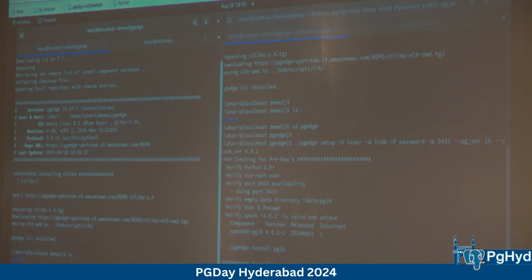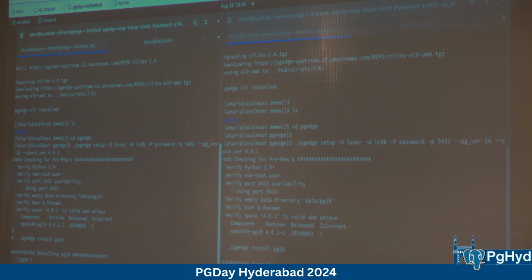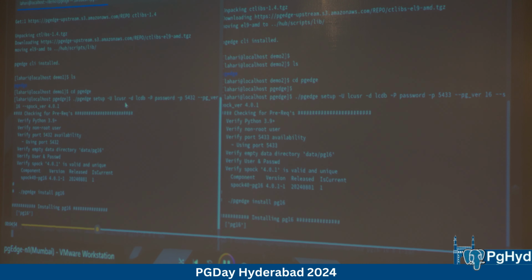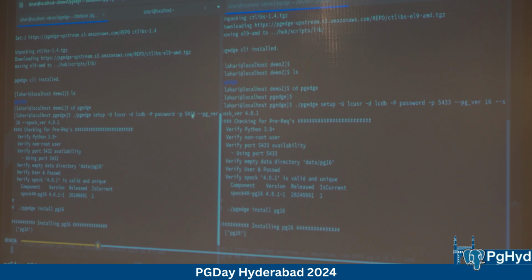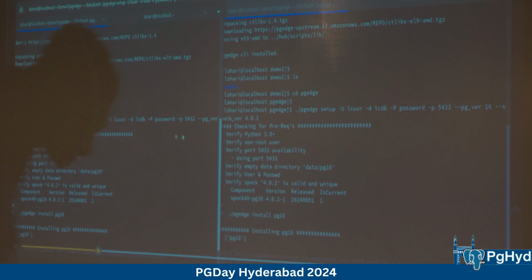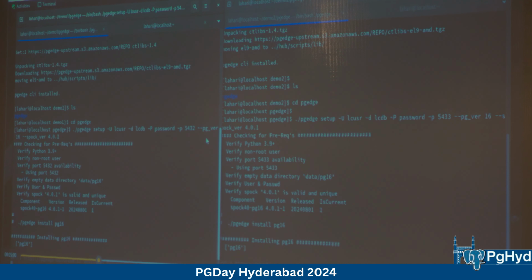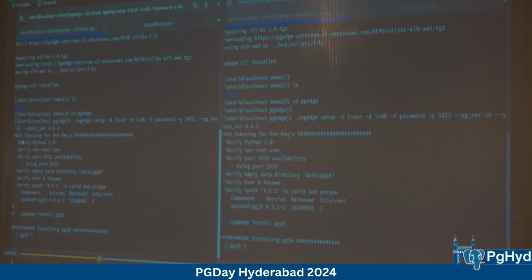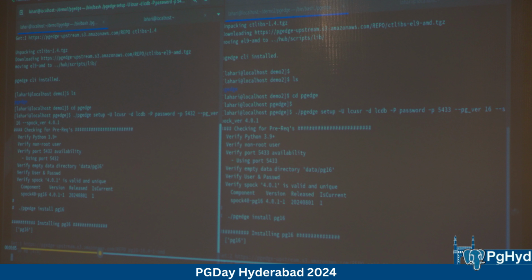So we can see that pgEdge is installed, and then we are going into the pgEdge directory and setting up pgEdge by giving the username, database, and password, and specifying the port number here. You can also see the version we are using here is 16, and the Spock version is 4.0.1, which is the latest version.